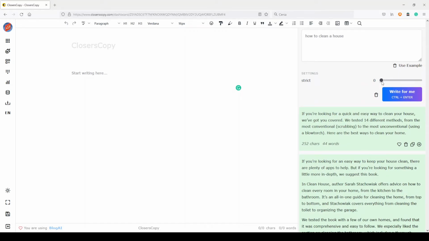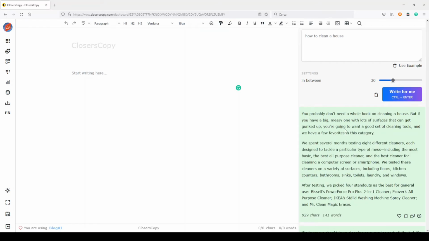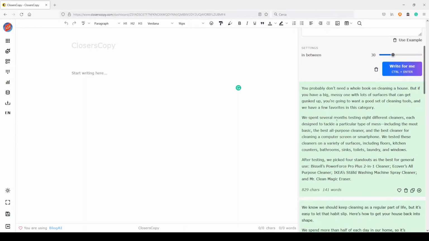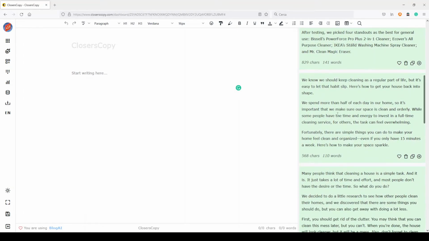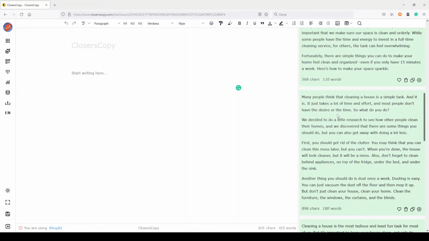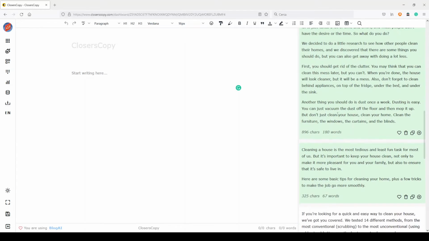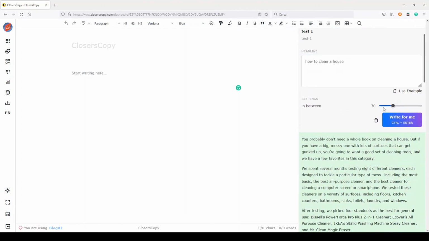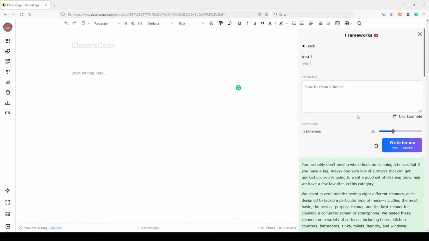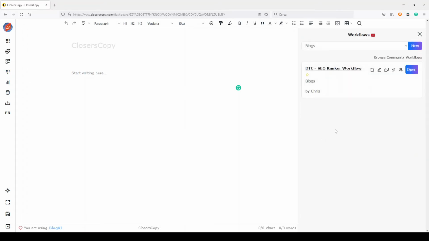If you don't like this, you can play with creativity. For example, let's put it to 30 and write again. Okay, these are our new outputs. I took the creative to 30, a little bit more, so we have something different. And as you can see here, our pattern is slightly less respected because I used a higher creativity. Okay, this is all about custom frameworks, but let's see how workflows work.